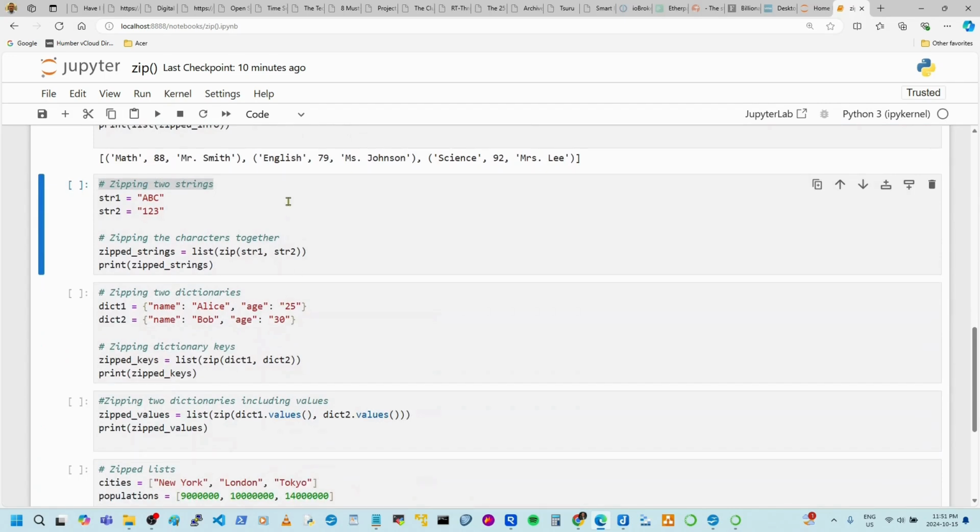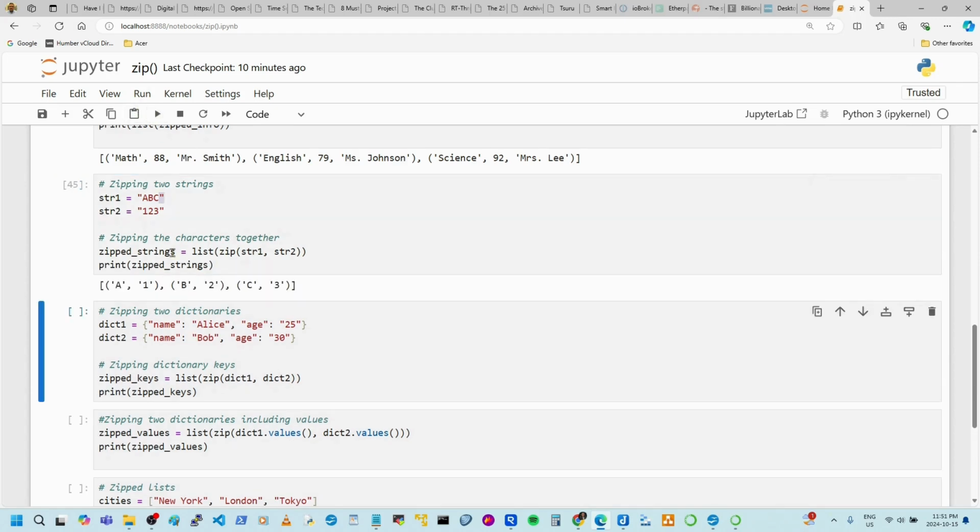We can also zip strings. So let's say a string has ABC, string 2 has 1, 2, 3, and when we zip them together, we get as expected A to 1, B to 2, and C to 3.